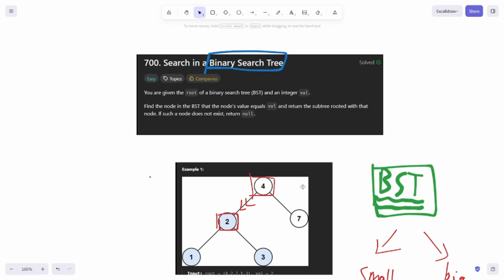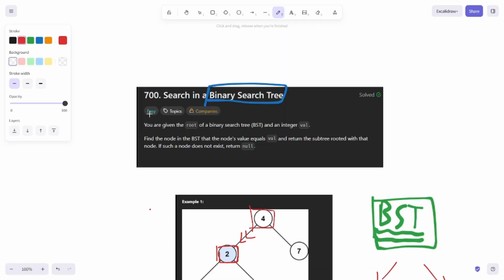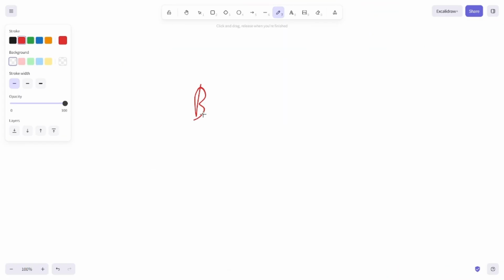We're going to talk about question 700, search in a BST. Before we go on to solving question 700, we really need to talk about what a BST is. I'm just going to write BST here.